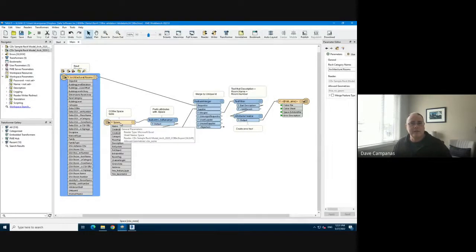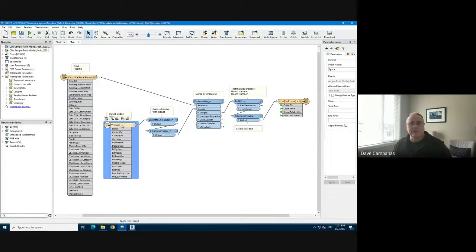And we would read from the COBie space table using the Excel reader. We would merge the fields together. In the COBie, they have a unique ID that matches up with the Revit data, so we would merge the data together. And then we would build in a bunch of tests to make sure the data was valid. In this case, we just have one test: that the COBie description, they decided, should be the Revit room name plus the Revit room number.